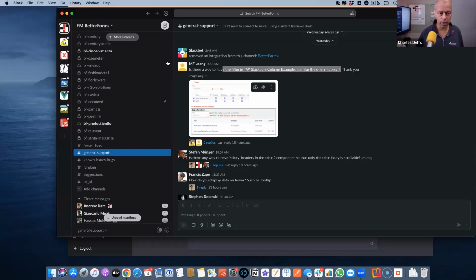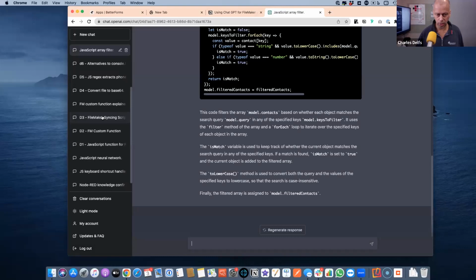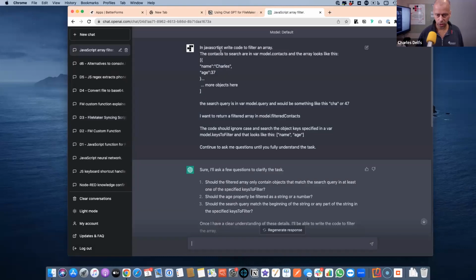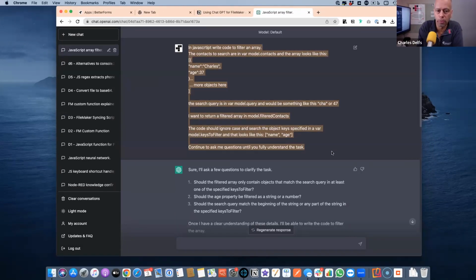So that's his goal. So he wants to be able to filter onto that. And I think I made an example for this. I prompted it in. I just want to show you how easy it was to solve that. Let me just find this code to filter an array. Okay. So here's the prompt that I gave to solve Meng Fu's problem. It said in JavaScript, write a code to filter an array. And the takeaways here are the wording. The contacts to search are in a variable called model.contacts. You notice I specified model in there because then I don't have to change the code.